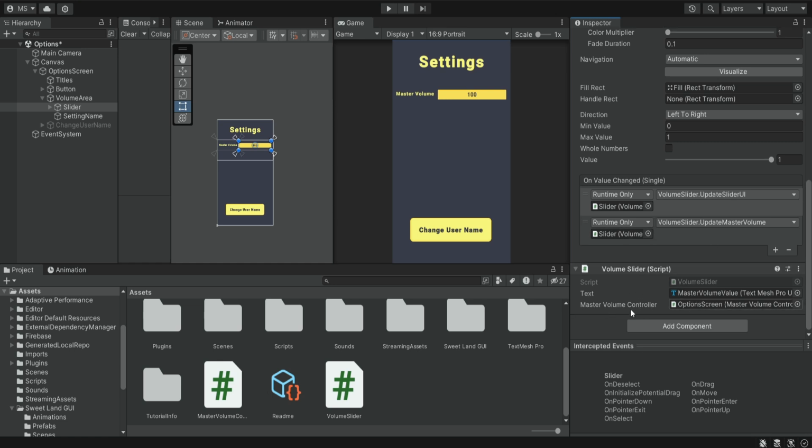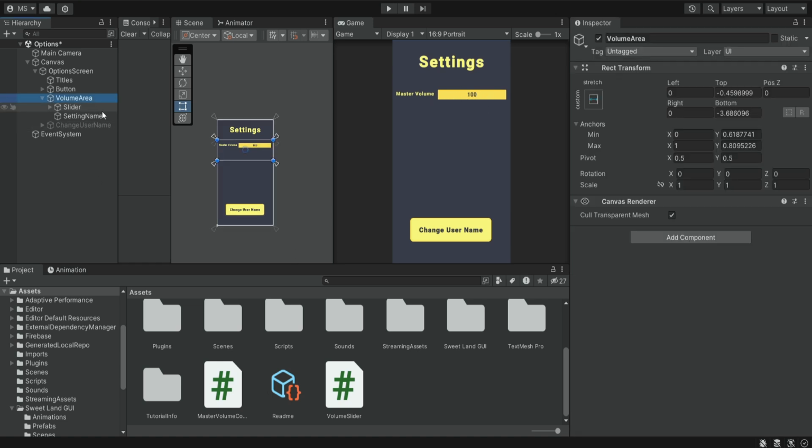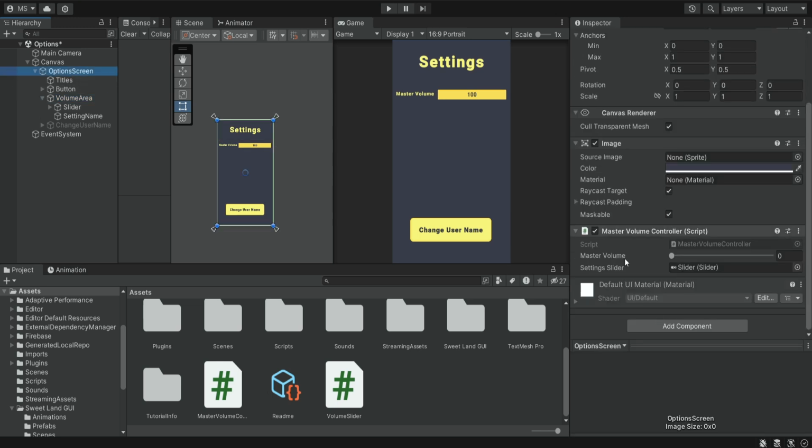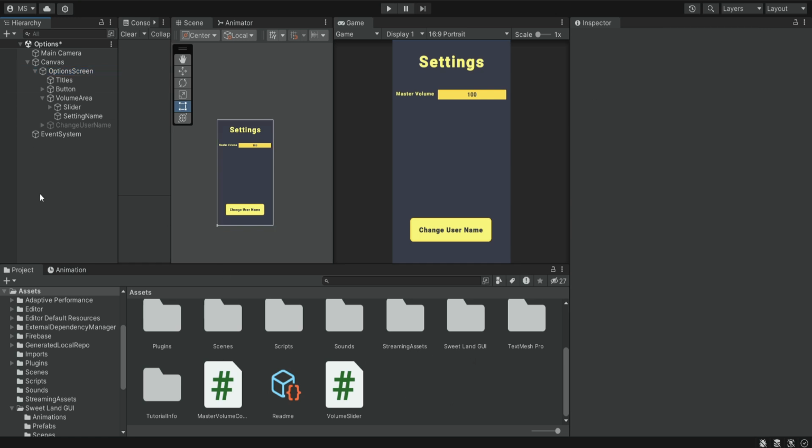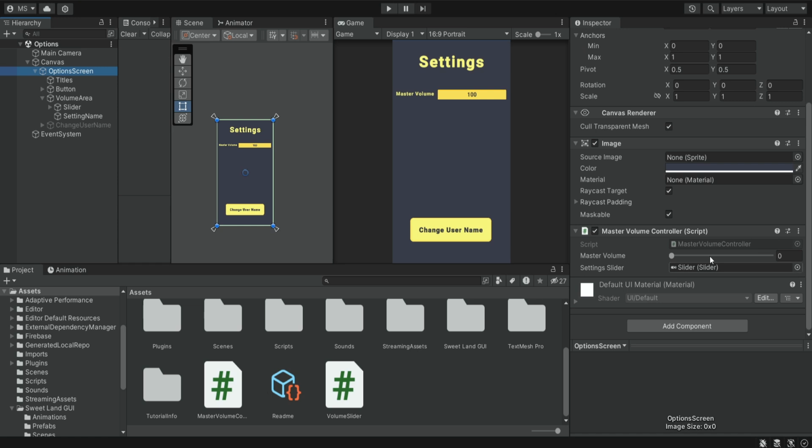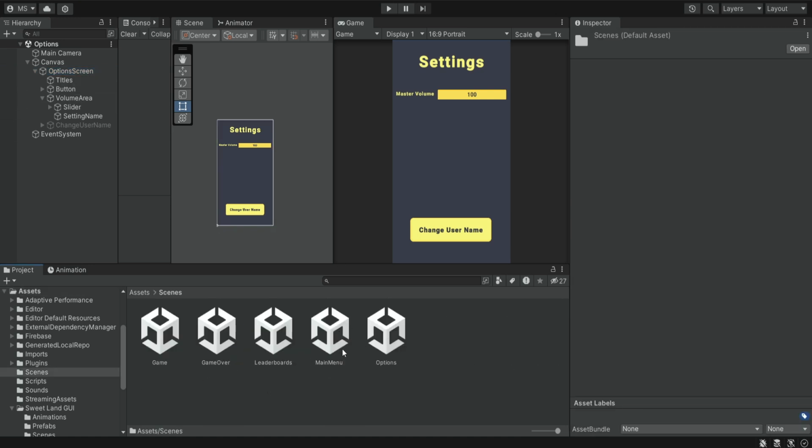And of course, we have a reference to the master volume controller over here and a reference to this text over here. Now, if we go and click on the options screen, we can see the master volume controller over here. But what if we start in our main menu scene, right? Because this is the options scene. How will it load the master volume when we start the app if we don't have this master volume controller in the main menu as well? So for this, we're going to create this kind of controller in the main menu as well, so it can load the master volume when we start the app.